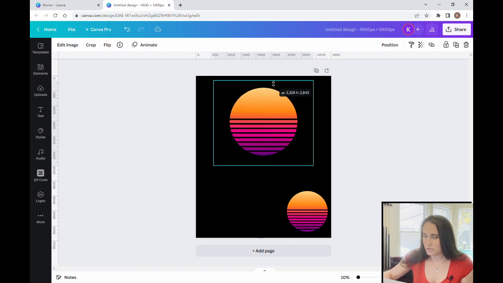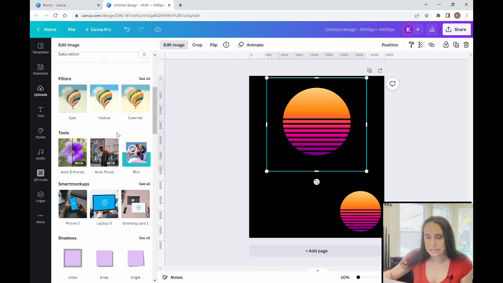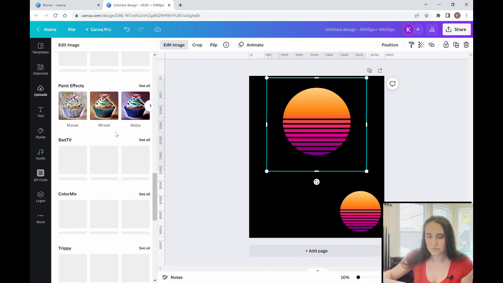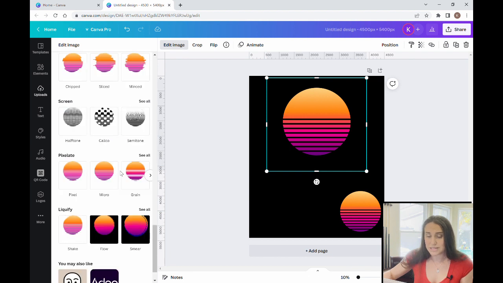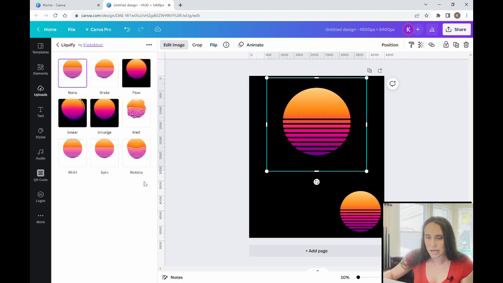So I'm going to show you some of the cool things we can do with this. So if we click on our image and we go up to Edit Image, and we come down all the way to the bottom where it says liquify. There's some cool liquify effects. And one that I like to do here for the sunsets is the one that says shake. So I can hit shake.